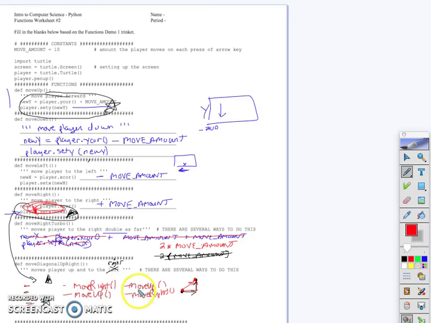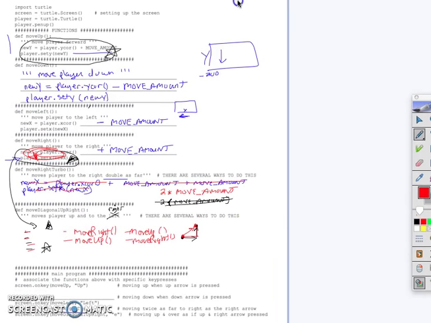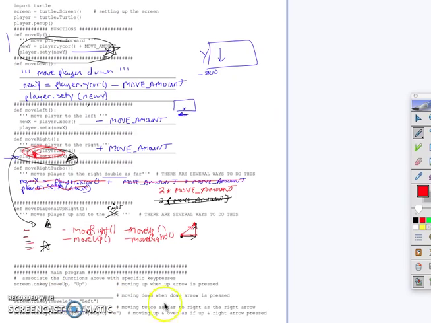And last of all, fill in the blanks for this worksheet. Further down the page here, sorry, my video is not lined up there. Moving down when the arrow is pressed. This is easy. Screen.onKey, all lowercase, parentheses. I'm sloppy here, sorry about that. Parentheses, moving down. Move down. And then you would need the down arrow key, which in Python is represented here by down with quotes around it.